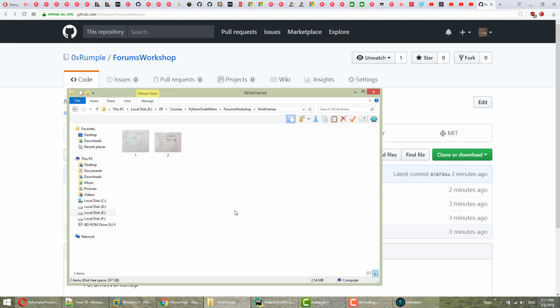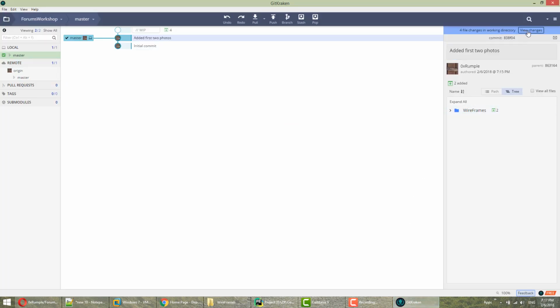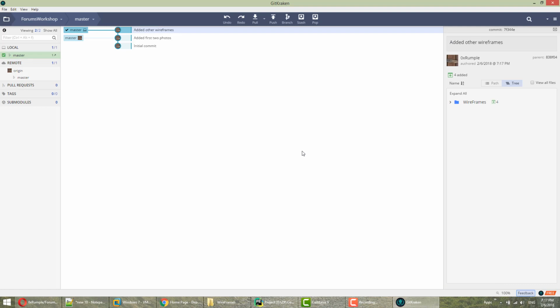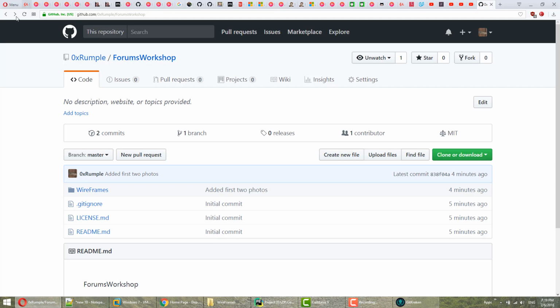Okay, let's add more photos. So, after pasting the files, we will see that GitKraken recognized the changes again. So I'm going to stage the changes, write a commit message, and hit commit. And again, we need to push to make the changes in GitHub. Once it's done, we can check it on GitHub. Let's do that. Let's refresh. And we can see the new photos added 2 minutes ago.